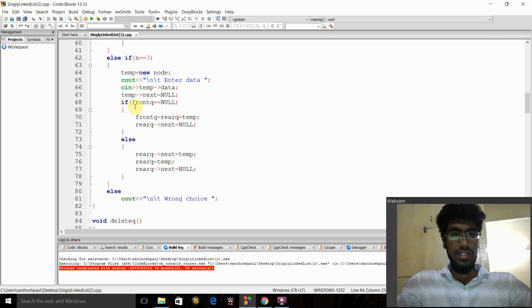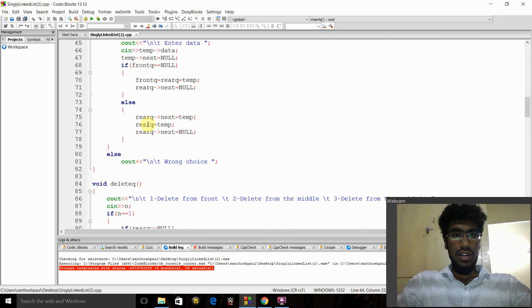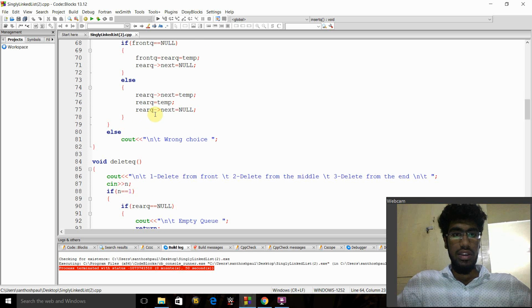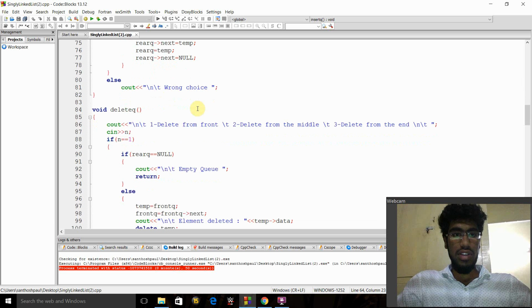Again start if else branching statements. If front q is equal to null, then front q is equal to rear q is equal to temp and rear q arrow next is equal to null, else rear q arrow next is equal to temp and rear q is equal to temp and rear q arrow next is equal to null, else display wrong choice.